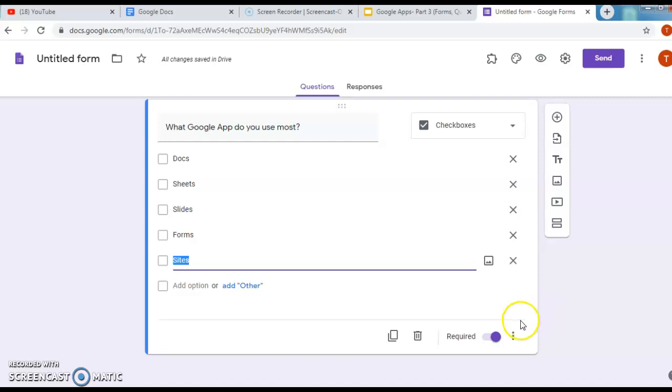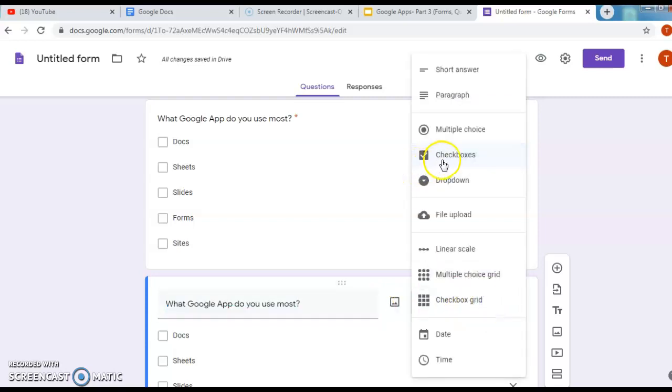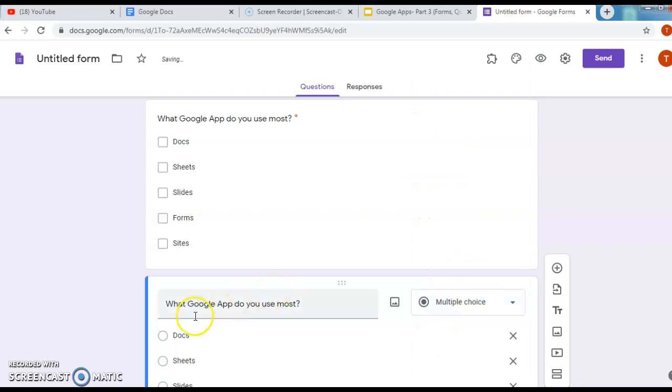Okay, then the next thing that is great is, see these 2 pages right here? If you click on that, it will duplicate your question. So now I'm going to change this one to multiple choice because once you copy it, it's a new question. And instead of what Google app do you use most, I'm going to change it to what Google app do you use for presentations?